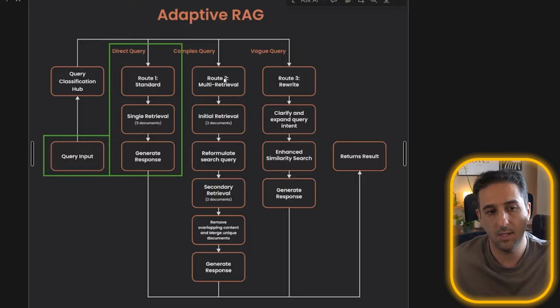If it is a complex query, we perform multi-retrieval and we go through different steps: initial retrieval, reformulate search query, secondary retrieval, etc. So you can implement as many retrieval steps as you want in your system. Or if it is a vague query, in that case, we first rewrite our query, we clarify and expand query intent, and we enhance the similarity search or our vector search on our database. And in any of those cases, we pass that to our final large language model to get the response.